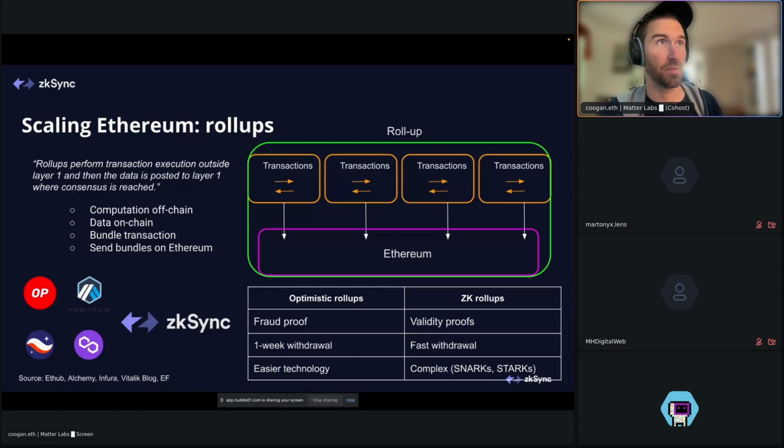And we'll get into that in just one second, what the difference is between EVM compatibility and EVM equivalence. And then Starknet is another one that is doing a zkRollup.